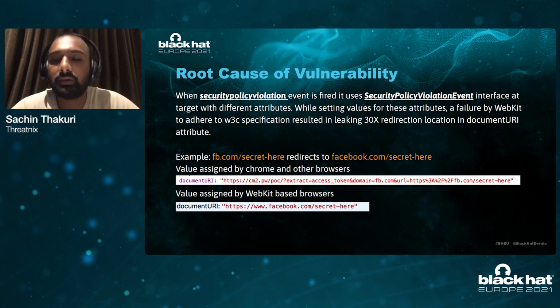Now, when the SecurityPolicyViolationEvent is fired, it uses the SecurityPolicyViolationEvent interface at the target with different attributes. While setting the values of these attributes, a failure by WebKit to adhere to the W3C specification resulted in leaking the 3xx redirection location in the documentURI attribute. As you can see in the example, fb.com/secretier redirects to facebook.com/secretier. Then you can see the difference in values of the attribute documentURI set by Safari and other browsers. While other browsers that follow the W3C specification set the value of the URI to the location where the original fetch request was made, Safari, which failed to follow the specification, set those values to the final redirection URI.